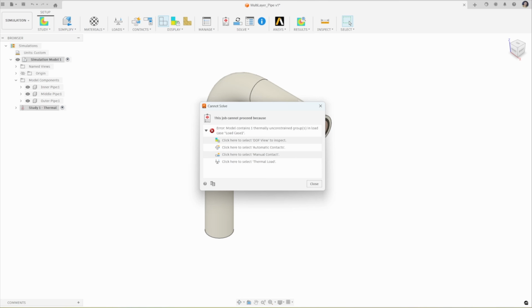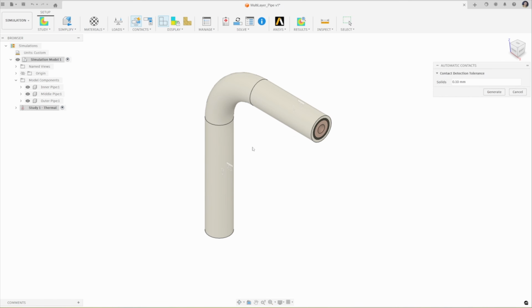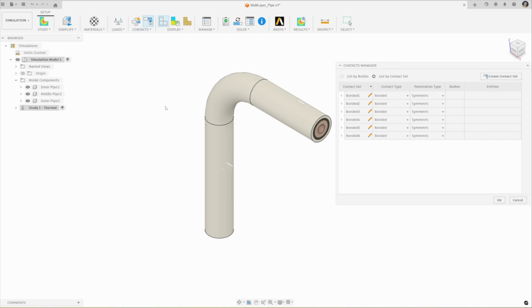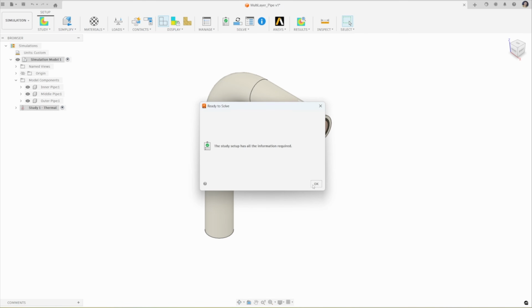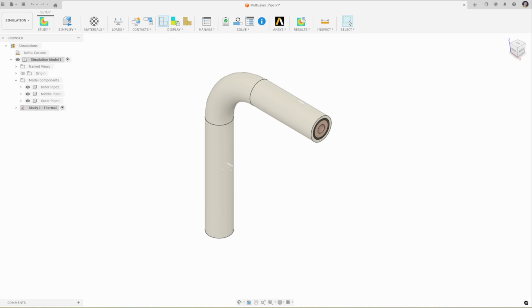We can use automatic contacts to generate contacts between the three components. In a thermal simulation, the contacts are limited to bonded and offset bonded contact types. Be sure to specify the appropriate thermal conductance value in the Edit Contact dialog if you need to adjust this. You can go into Manage Contacts and select these if you need to adjust them at all. This action is enough to satisfy our pre-check and we're ready to solve the simulation.